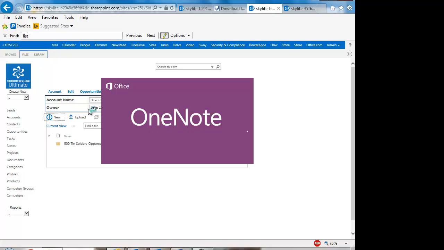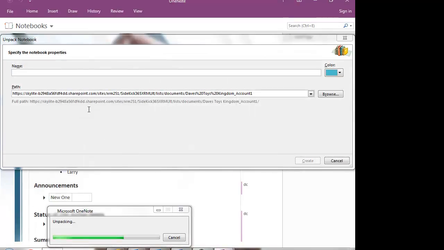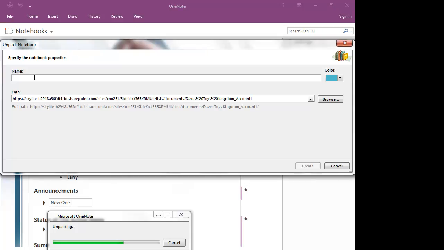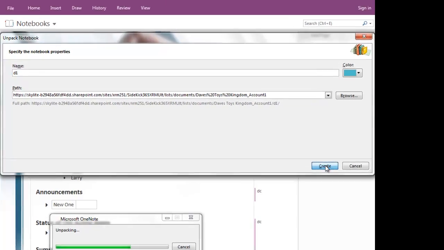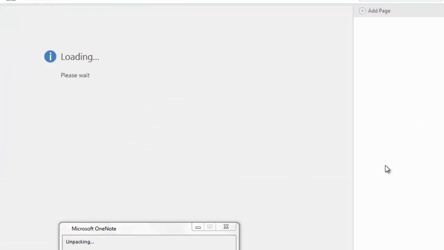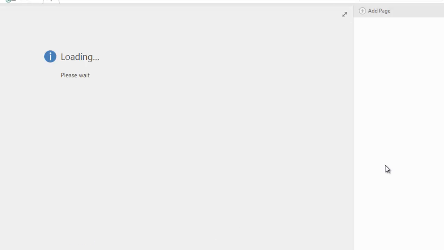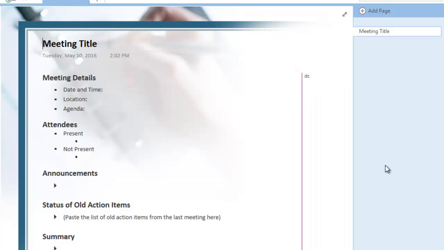Take just a moment here. So you see OneNote's loading. And it's going to ask me for a name. So I'll let it grind away. I'll just call it D1. Simple. Just give it a minute here to create that template for us. So it went and grabbed the template I stored as a content type. It's unpacking it. You can see it. And now I should have a blank meeting minutes template loading up for me that I can use.